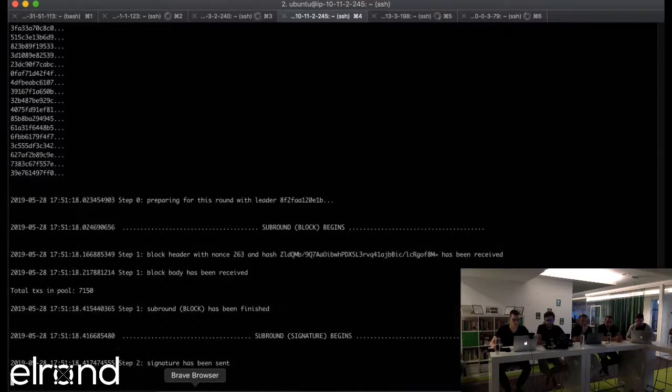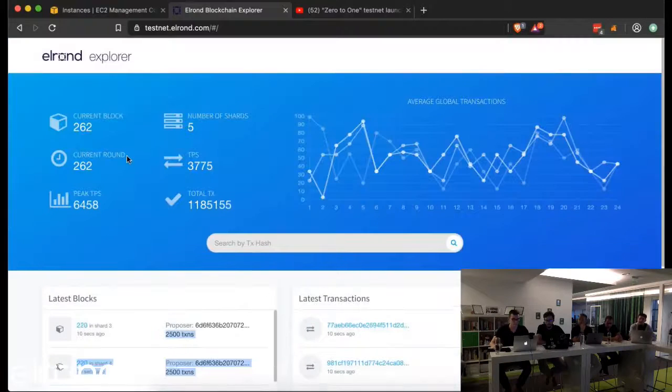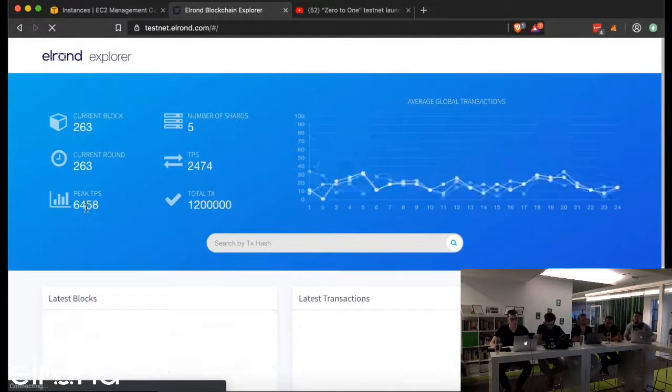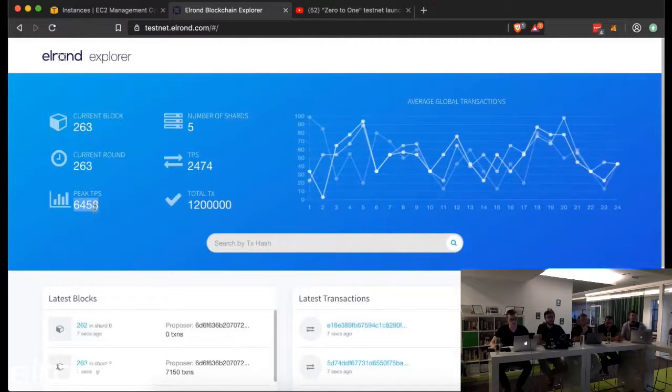I'm just going to take a look at the Explorer, and right now we have 6,458 and a total of 1,200,000 transactions processed already, while talking. Wow. Yeah, exactly.